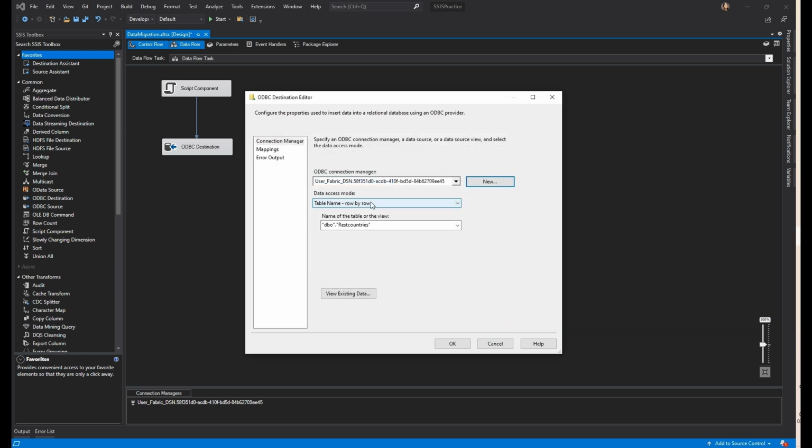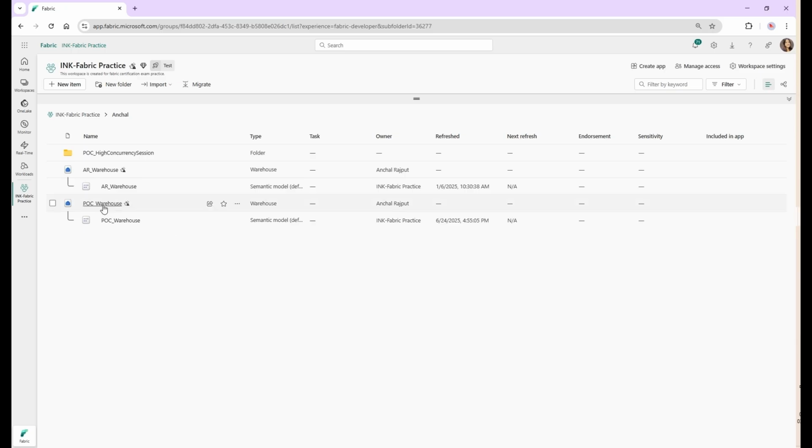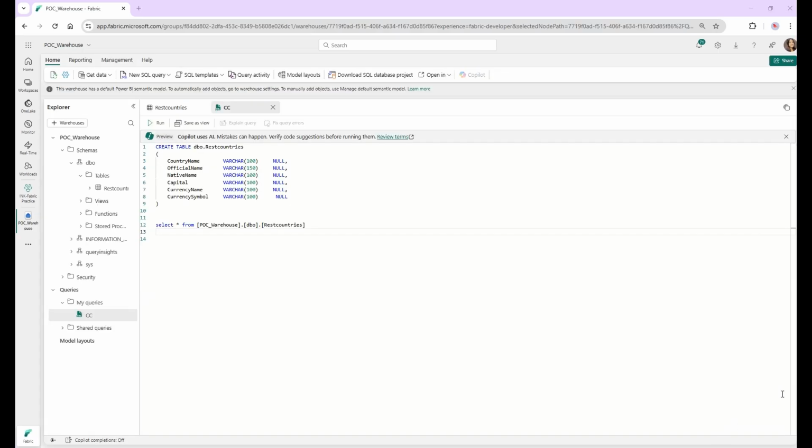In data access mode, we can select row by row, and in name of the table, we will be selecting REST countries. Now, this REST countries is the name of the table which I initially created in my data warehouse. As you can see, I've written the script to create the table and called it. Make sure you add null at the beginning.